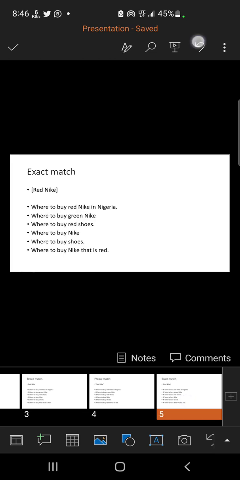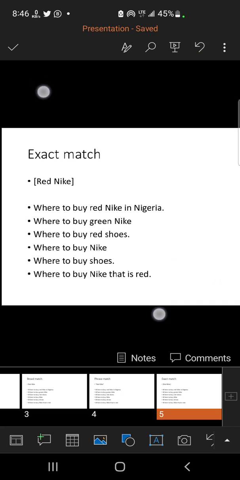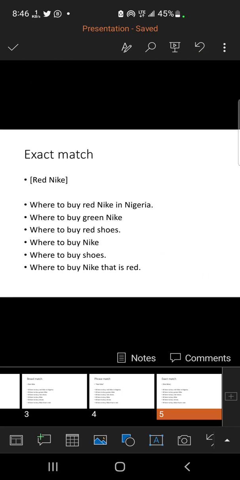So if it's exact match, then where to buy red Nike in Nigeria, your ad won't show up because that red and Nike are there and they are close to each other and they are exact, like the keyword that we are avoiding. So where to buy green Nike, your ad will show up. Where to buy red shoes, your ad will show up. Where to buy Nike, your ad will still show up because the statement doesn't contain red Nike together. Where to buy shoes, your ad will show up.